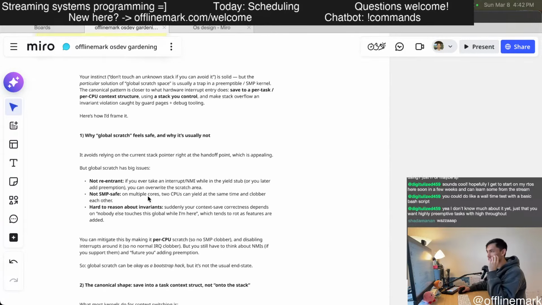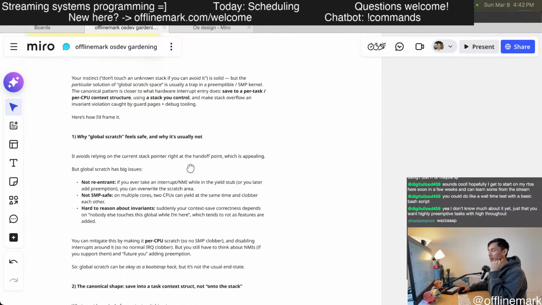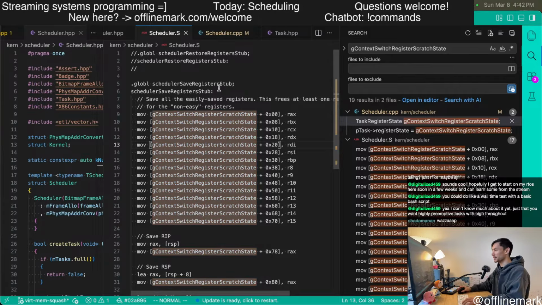So let's read through this a little bit. This is from an AI question I asked. As a bit of context, I was asking the AI about one of the things we were talking about last stream, which is how safe it is to use the stack. I think NSG was proposing that instead of moving things into a global scratch area, we just push things onto the stack. And I was worried about accidentally overflowing the stack.